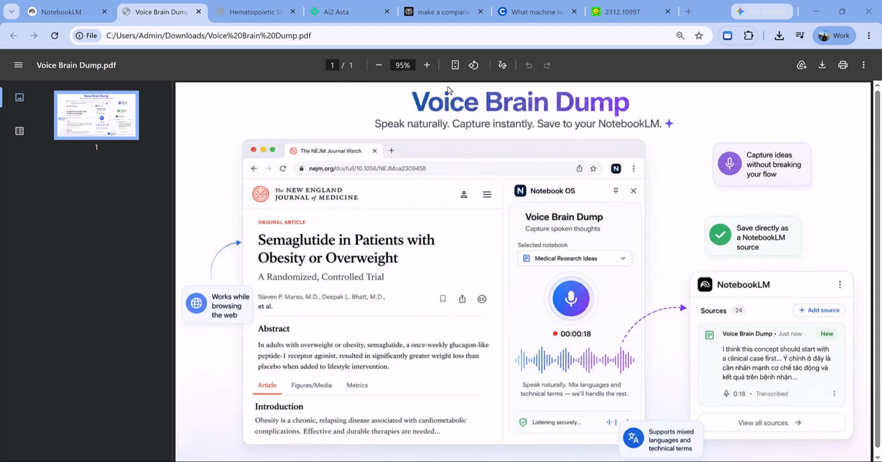In this tutorial, we will learn how to use Voice Brain Dump in Notebook OS to quickly capture your spoken thoughts and save them into NotebookLM as a source.